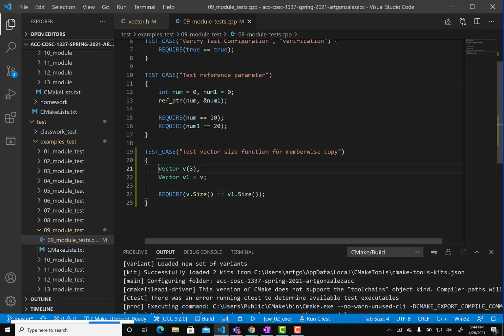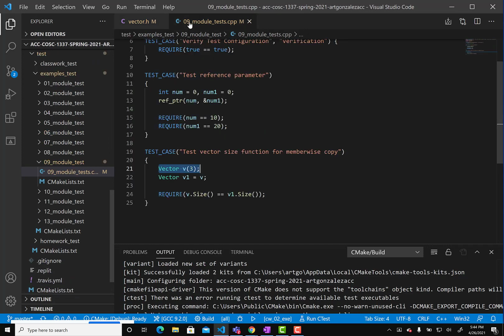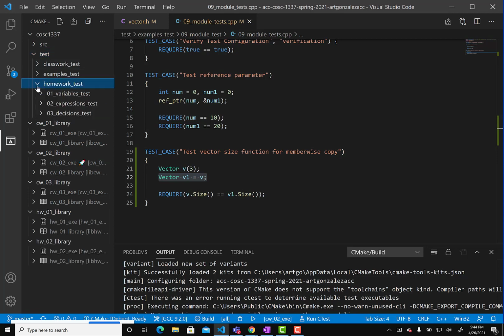Let's walk through this code before I run it. Vector v of 3 finds a constructor. s is 3. This statement says initialize size with the value of s. It is an initializer list, so then size should be 3. Okay, now what we are testing for is, will this value of size be copied from v to v1's private data? Okay, and once we run it, then we'll know what happens. So let's go ahead and run that test case.